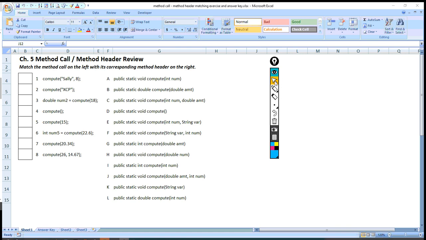And so, as we look at this, if we start with the first one, we're looking for a method named compute. Now all of these method headers have the method named compute, so that's not going to be an issue in any of these. But what you do is you look at the arguments. That's going to be a key thing. And then there's one more thing to look at as well. So we're going to be passing a string and an int to the parameter variables in the method header.